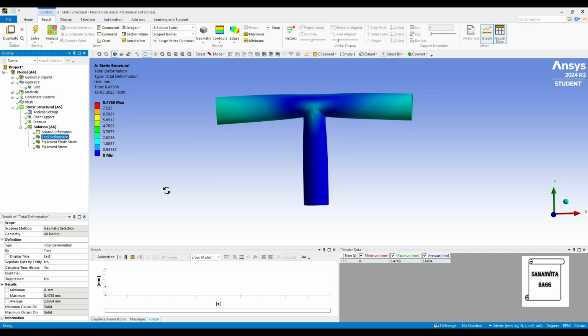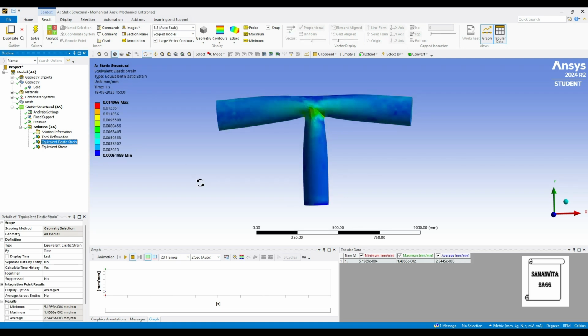So if I animate, this is the pattern of its motion. You can see the value of deformation over this T-shaped pipe. Then we go for strain. The highest value is 0.014. Minimum is 0.000519.